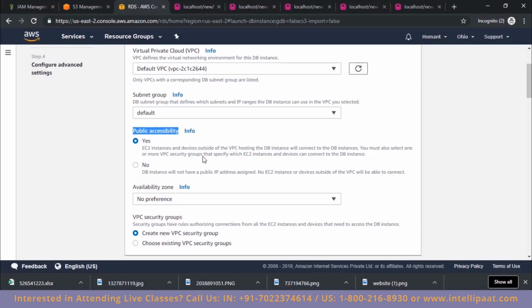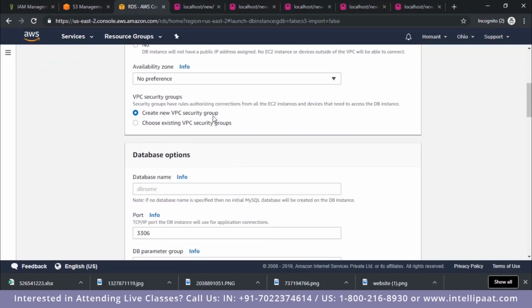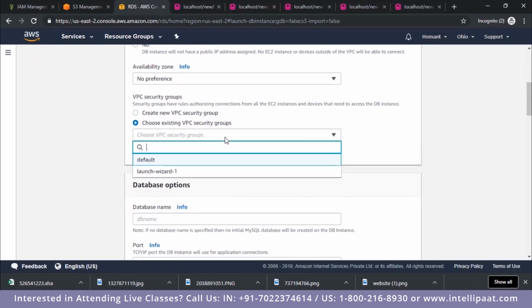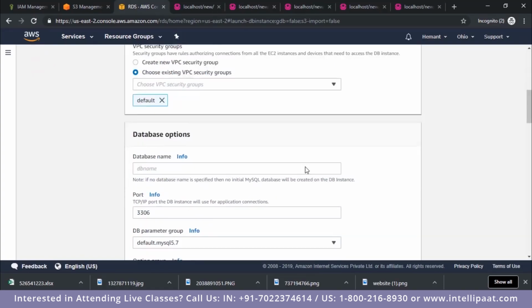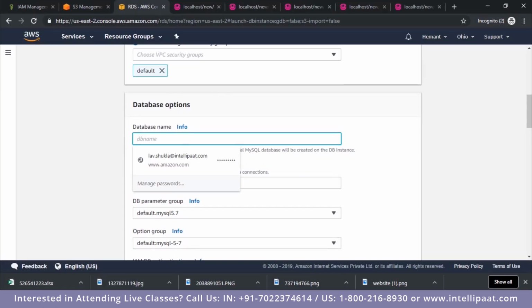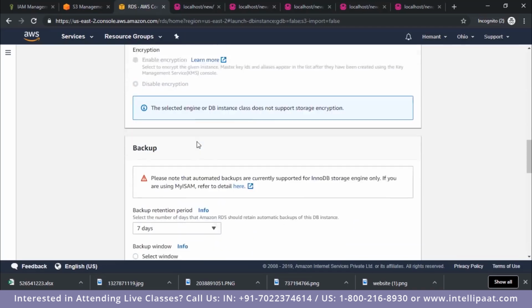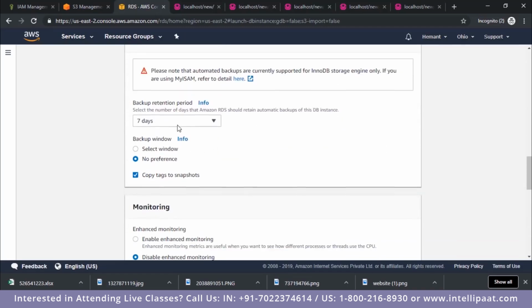But because our website right now is on my localhost, from localhost I should be able to upload data onto the database on AWS. So for that, I will need public accessibility, right? Do I want to create a new security group? No, I don't want to. Let us select the default security group. What should be the database name? The database name would be the same that I've given for my local MySQL instance, which is images. The rest you can just leave at default.